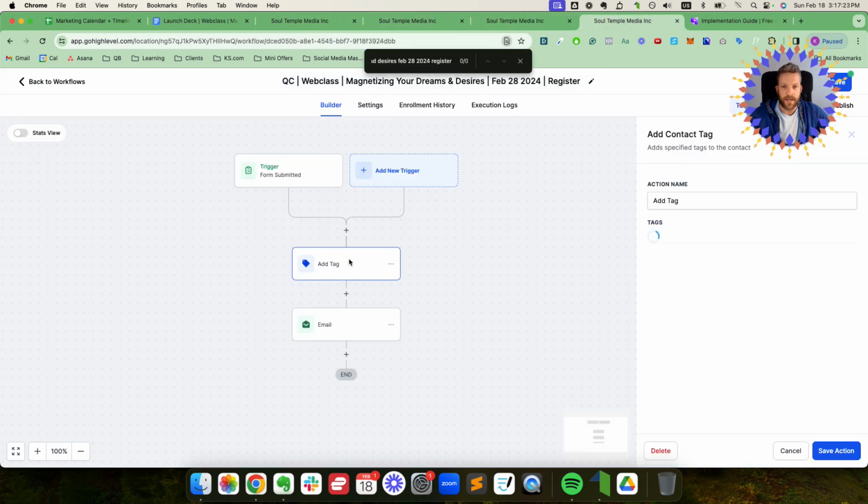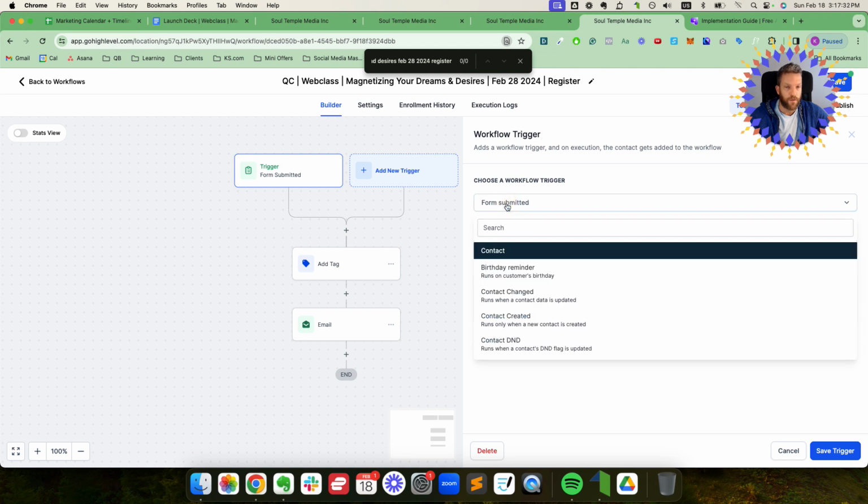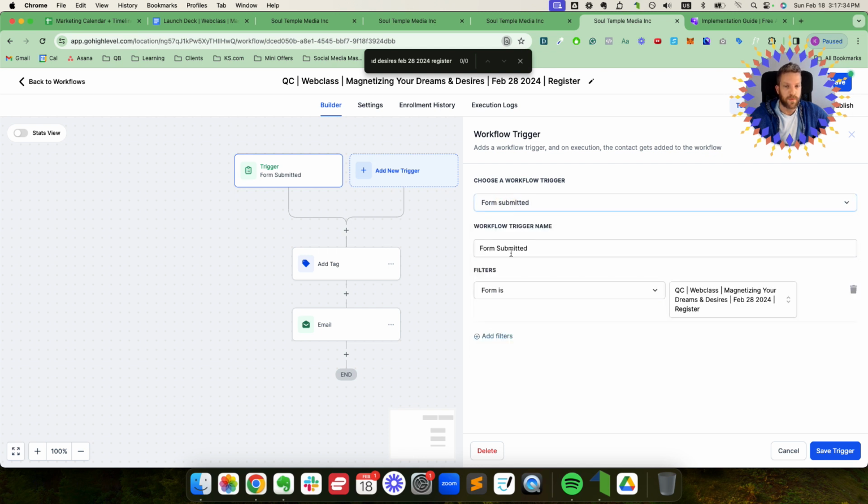So, okay, we are assigning a tag to the person. Now, very important, the most important part of every automation inside GoHighLevel: every automation is triggered by some kind of event. In this case, when the form has been submitted, you can see here form submitted. This is the name, you can name it whatever you want. Then the form is, notice this one, QC.